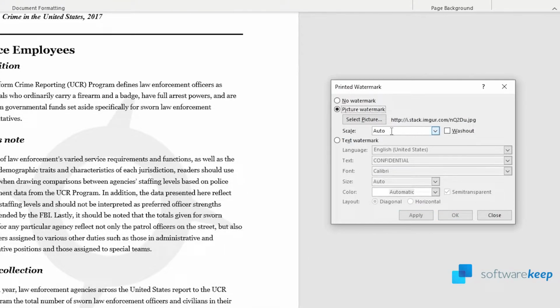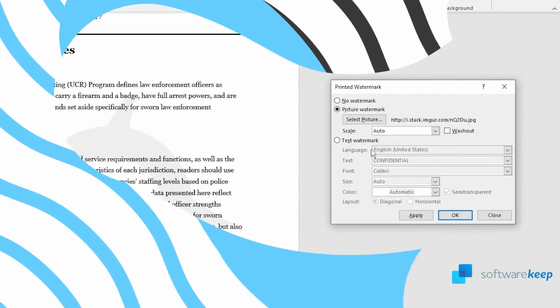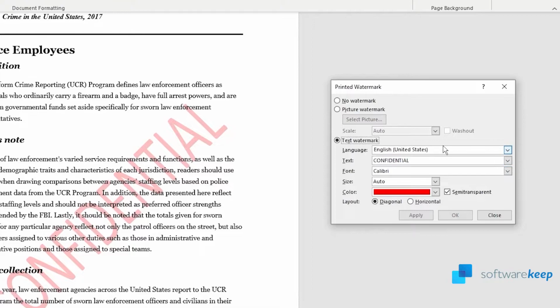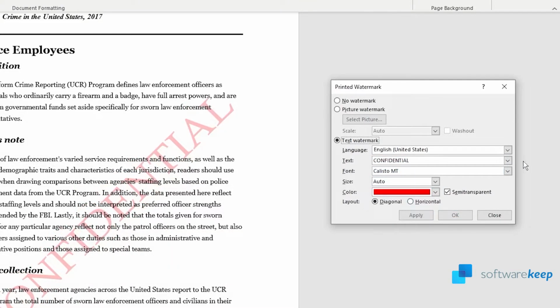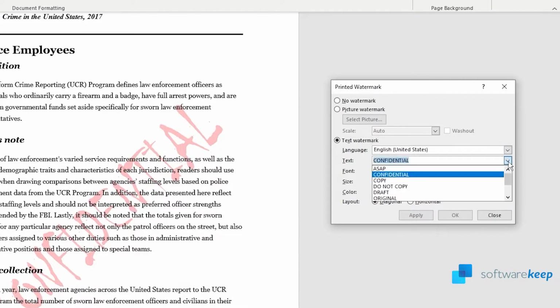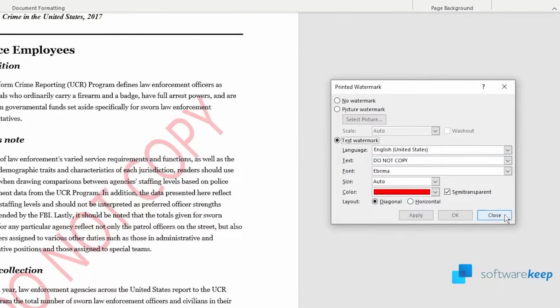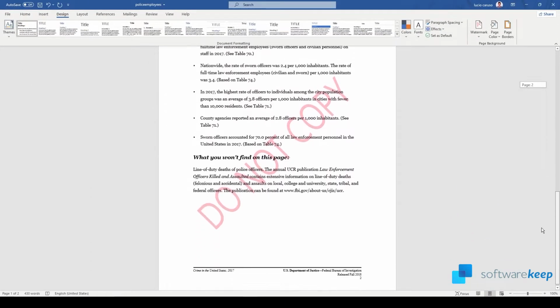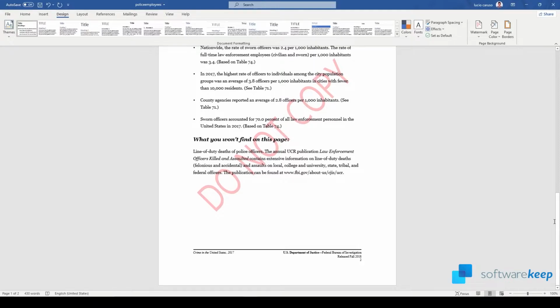Okay, so I want to go back and just put a text and not an image as a watermark. So to do it, I'm gonna click on text watermark, click on apply, and you can also change the text, the font. You can personalize the watermark as you wish.